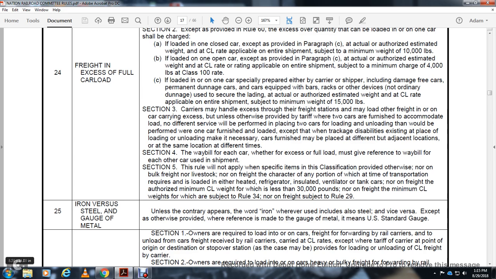Iron versus steel and gauge metal. Unless the contrary appears, the word iron, whether the use is also steel, and vice versa, except as otherwise provided. If the reference is made to gauge metal, it means U.S. standard gauge.